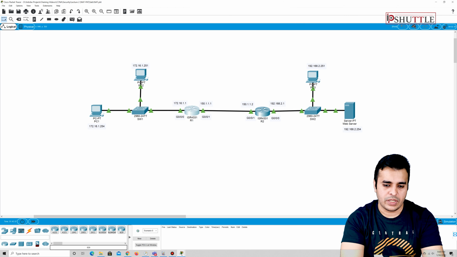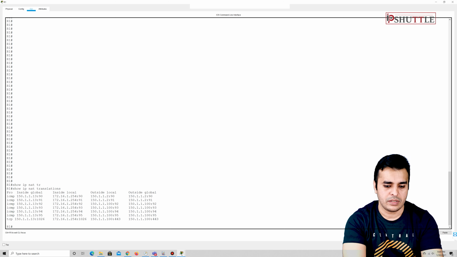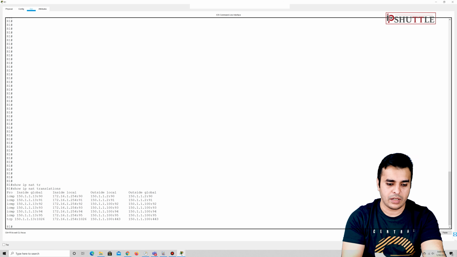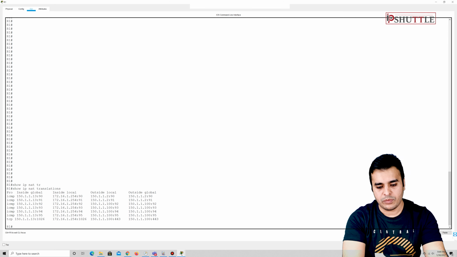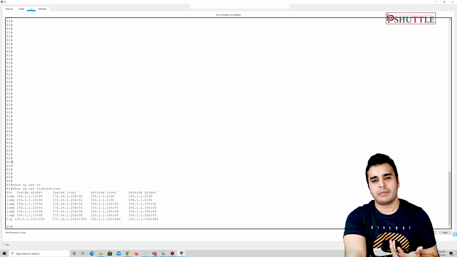What I want to show you is on R1, if you go back and do show ip nat translation, you have the NAT entries for both types of protocol, ICMP and TCP. In this case, these devices are able to reply until the initial connection is initiated. They will be able to reply back. Once the session gets terminated or the NAT entry expires, there is no reply back. It will be discarded.